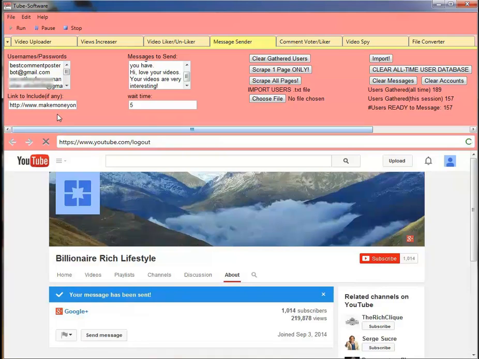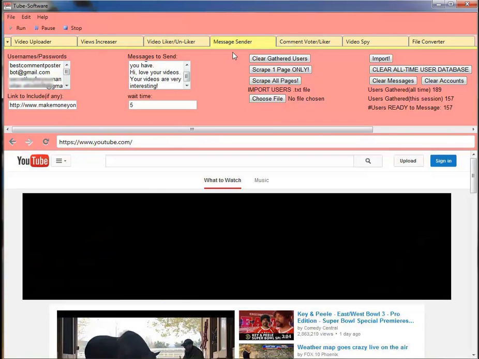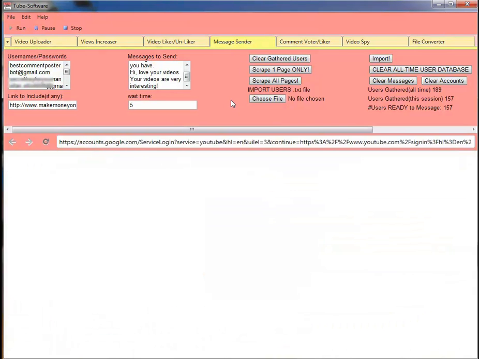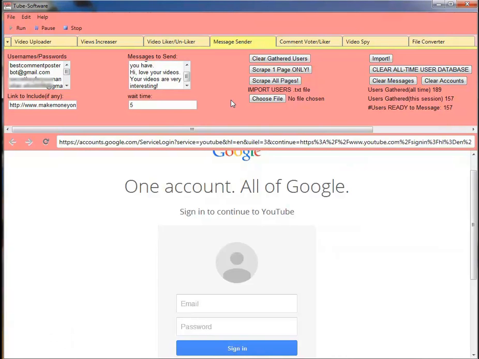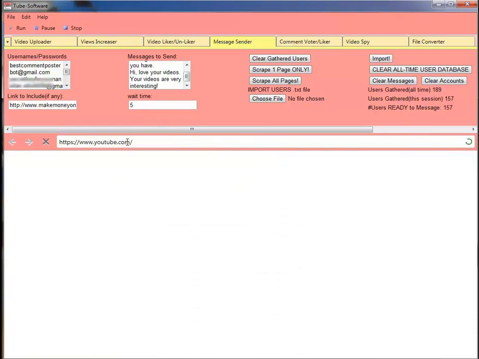Now it's going to go to the third account and then to the third user and do the same thing over and over again until all users here are messaged. Okay, all 157 users. It's currently on the third account.